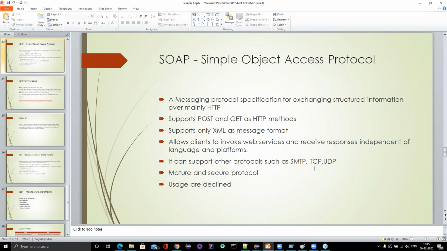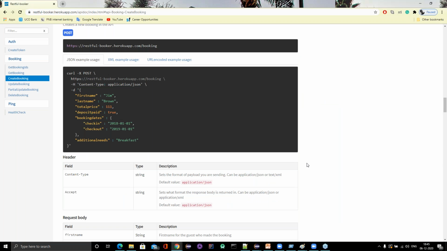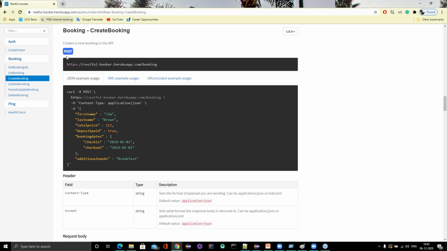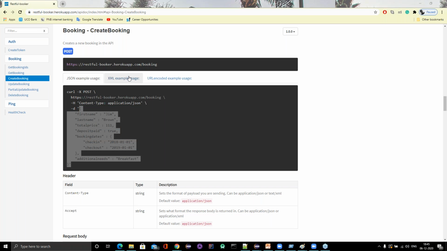I just said that we follow a common format, right? They need to follow some format which can be understood by any programming language. But SOAP has this restriction that it can parse only XML. I will show you an example of XML, but this supports only XML. So just to show you how XML looks, if you see here, this is JSON. This is called JSON, and this is XML.